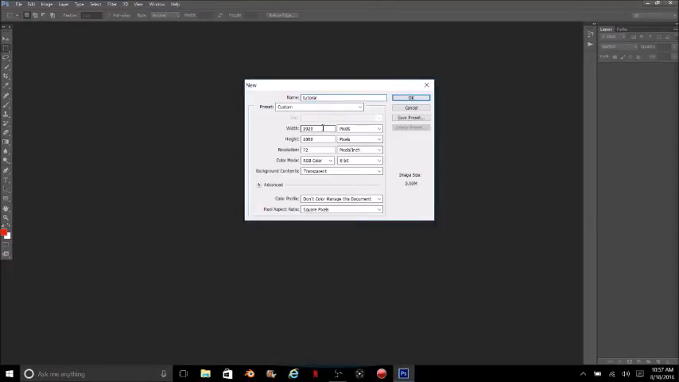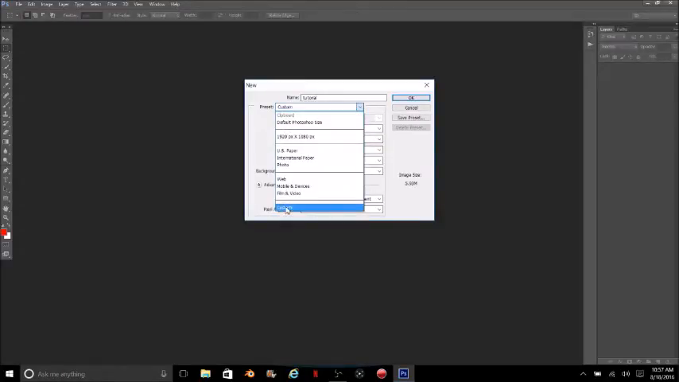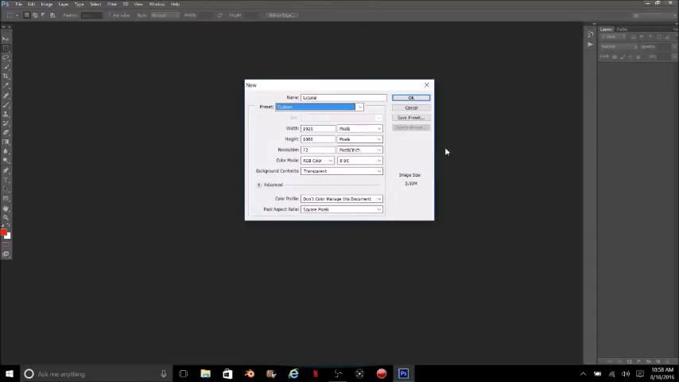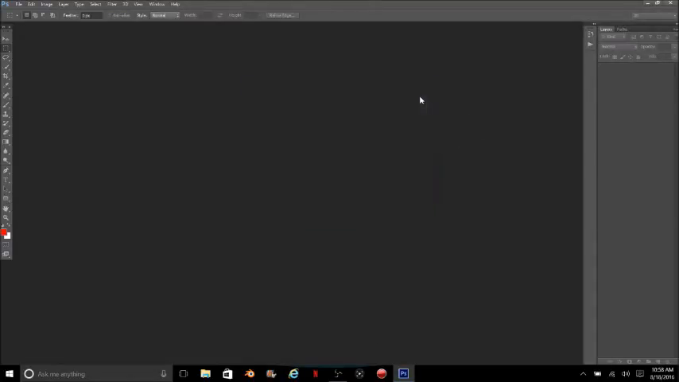I always keep my width and height at 1920 by 1080, and for my overlays I keep it in pixels. Some people do inches, but I keep mine in pixels because I think it comes out a little better for what I'm trying to do. Make sure your resolution is 72 pixels per inch, RGB color, 8-bit, and background color set to transparent. As you can see, those are all the settings. Make sure your preset is set to custom so it will stay there, and then press OK.